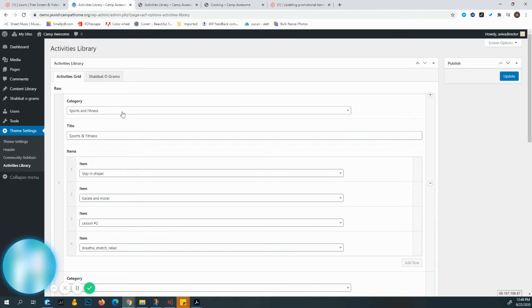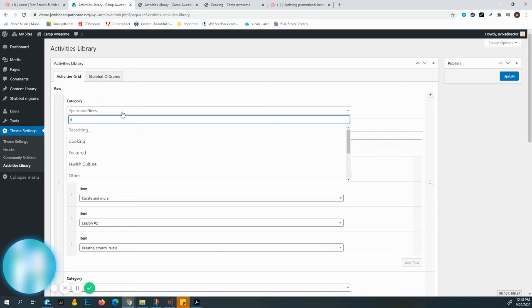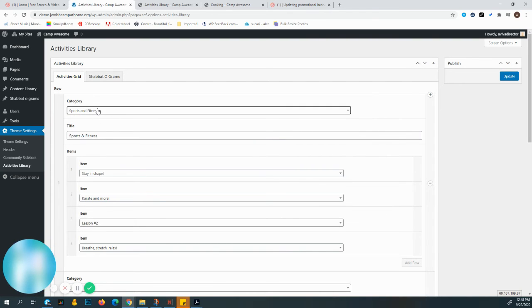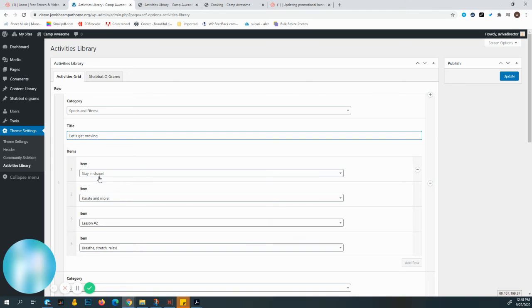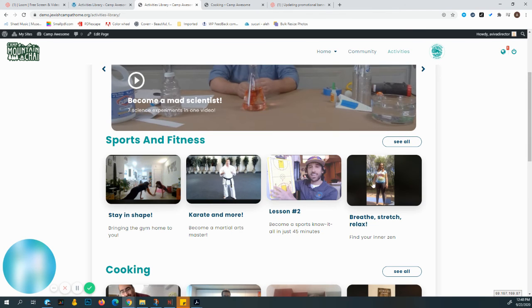You can start typing whatever the name of the category is that you want, and it will pre-select it for you. Then maybe you don't want to call it sports and fitness. Maybe you want to call it Let's Get Moving or whatever you want. So you can change the title to say Let's Get Moving, and that will be the title that appears here on the front end. And then you select from that category the actual activities that you want to show here as the 4 activities shown in each category. And when you click see all, it'll take you to see all the different ones in that category.